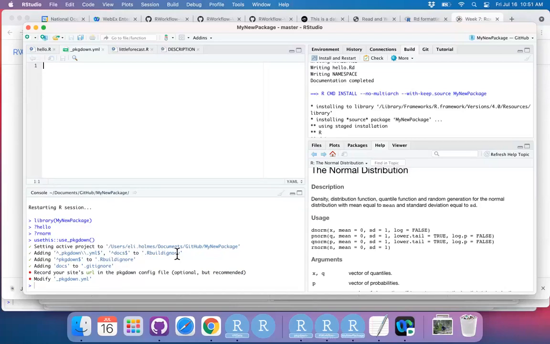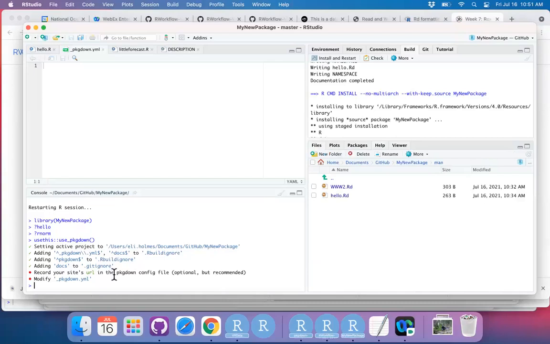Okay, that's good. Okay, adding docs to .gitignore. Oh, I don't want that because I want to push this up to GitHub. Okay, so I don't want that. I got to change that for sure. Okay, record your URL in the pkgdown config file. Optional but recommended. Okay, fine. I'm not going to do that. Modify pkgdown. Yeah, I will later. Okay, great. So I got to remember to take that docs off the .gitignore. If I don't do that, I'm not going to be able to push it up to GitHub. Okay, so it's all set up.